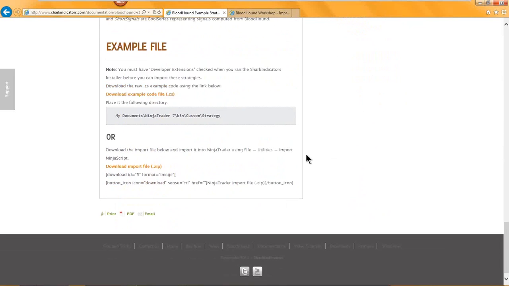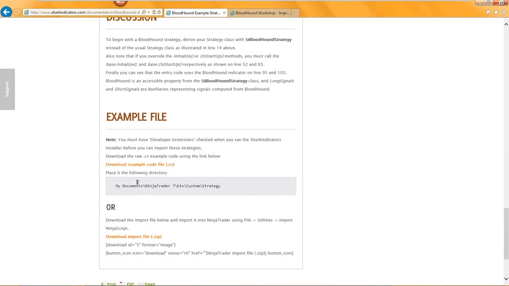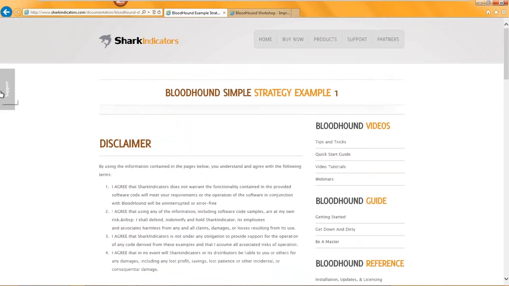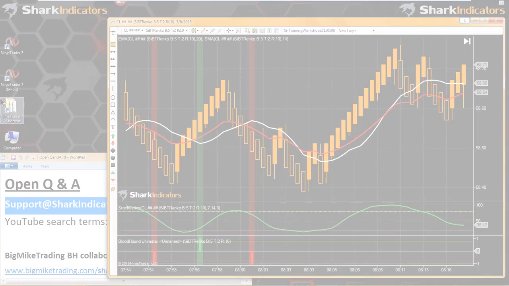And then if you go down to the bottom, there are 2 different download files down here. So that's an option there, Michael.